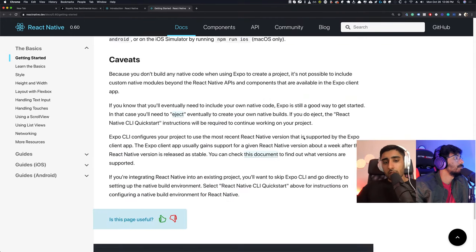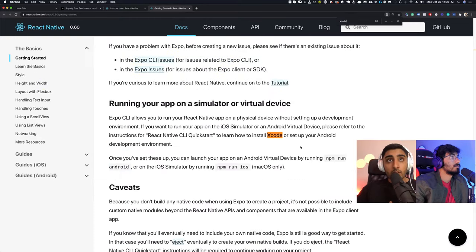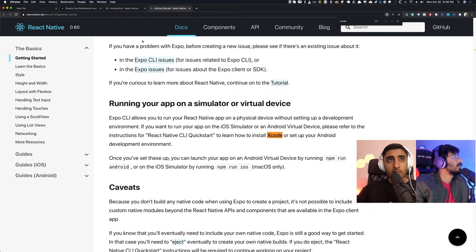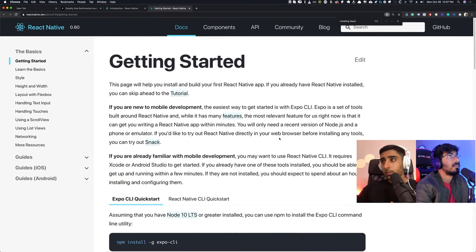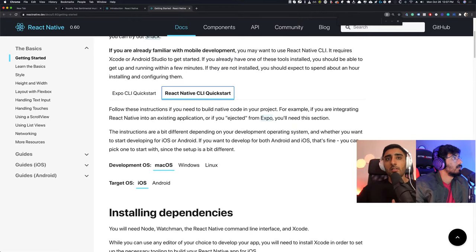So now what we want to do is go down to learn the basics. You see where it says Xcode, and you're on the right page, right? The Getting Started page, that's the one I sent you. So if you go down to installing dependencies, you've got to click on where it says React Native CLI Quick Start. Yeah, that's the one. Then scroll down.